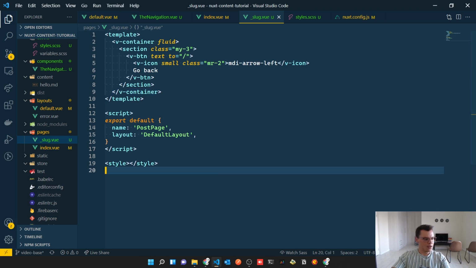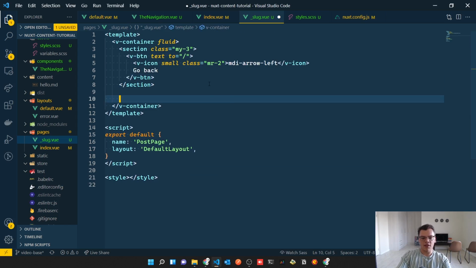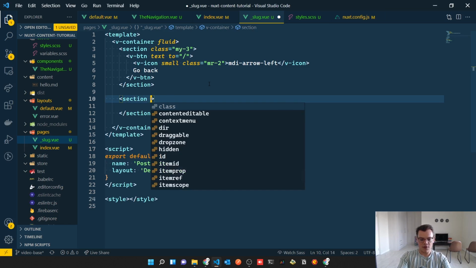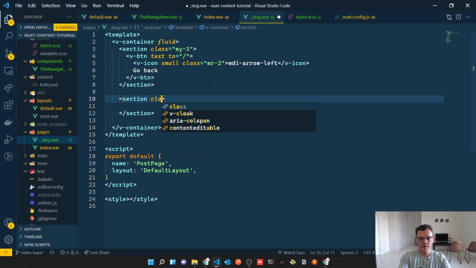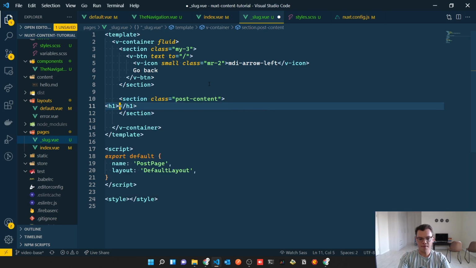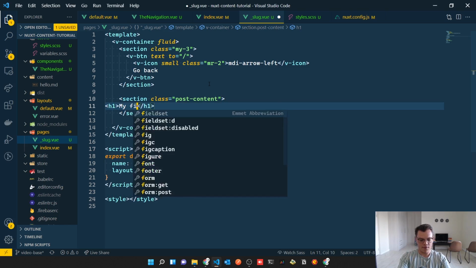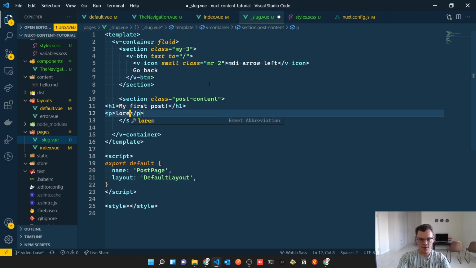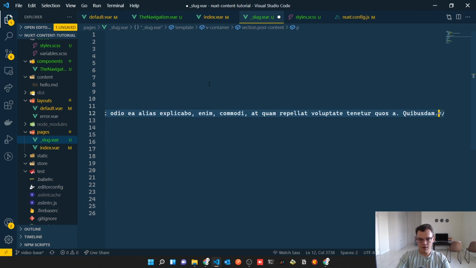So now what we need to do next is just have a section for the actual data. But this is going to be placeholder data for now until we actually physically pull the posts from content. So we'll have a section, and I'm going to call this post-content. And in post-content we'll have a header, oh let's say my first post, and a p tag. Let's do lorem 500. Save that.